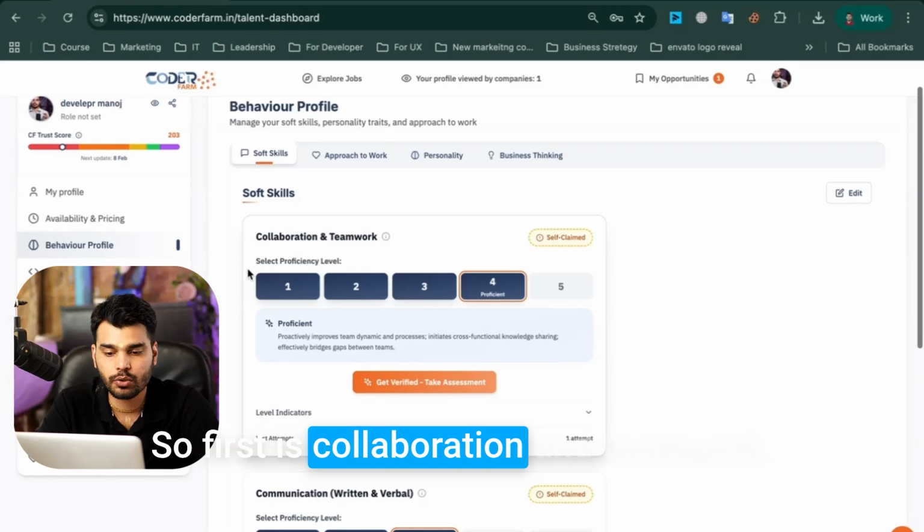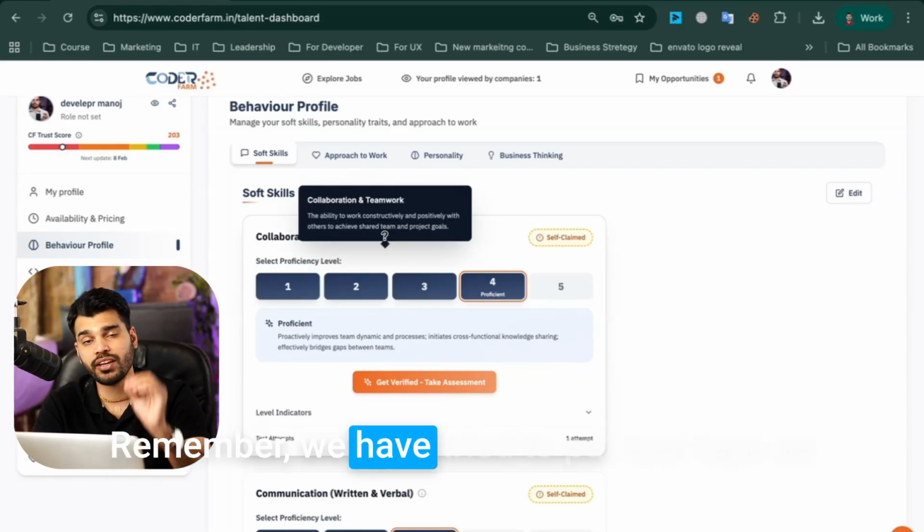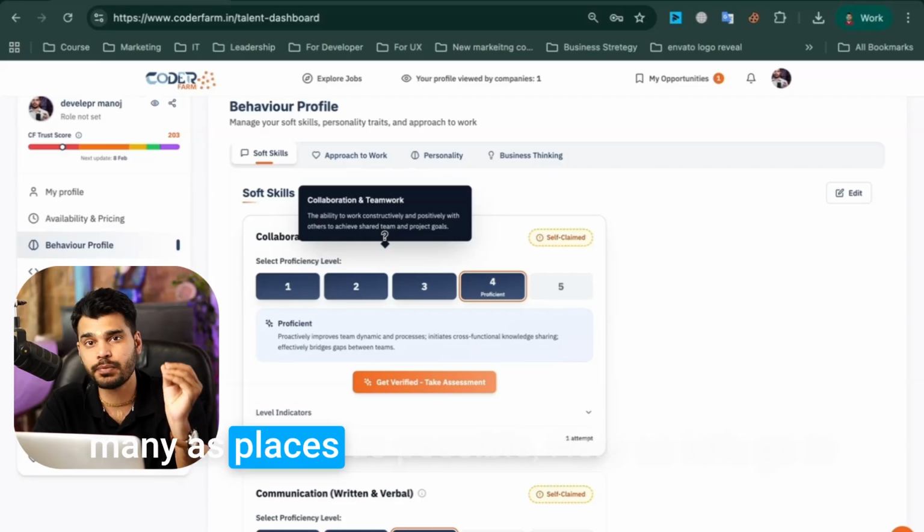So first is collaboration and teamwork. If you want to see the definition, you can go to the tooltip. Remember, we have tried to put tooltips in as many places as possible.